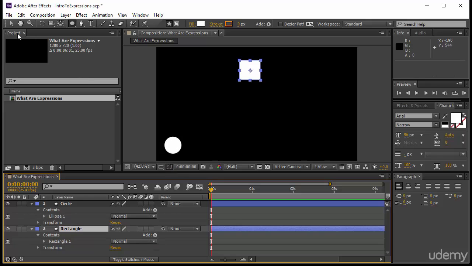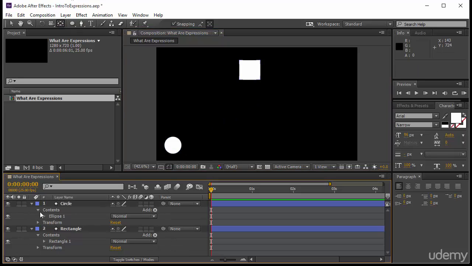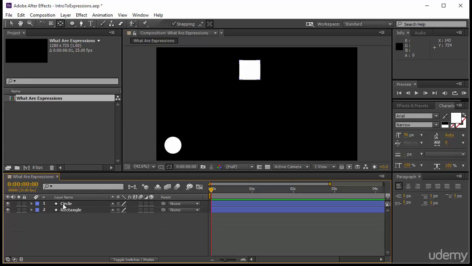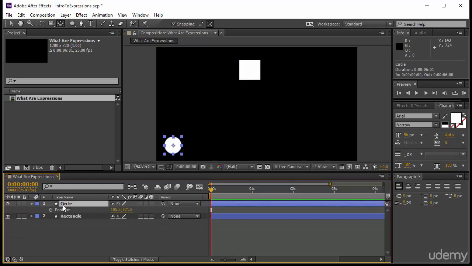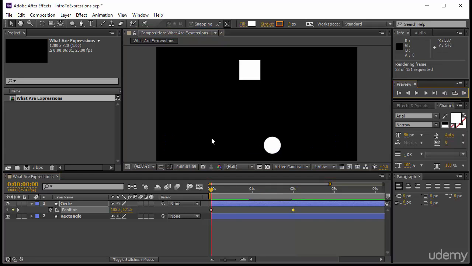Cool. I'm gonna click on the circle, come and take the anchor point and put it in the middle of the circle. Fine. Now I'm gonna create an animation for the circle. I will open just position, keyframe the position in the beginning, go for example to 2 seconds, and hold my circle and move it over here. Fine. Now you have a very simple animation where the circle just goes from the beginning till the end.